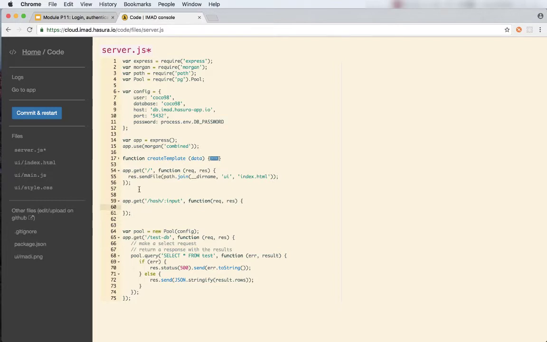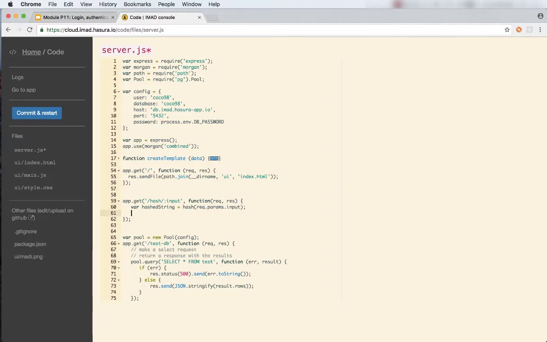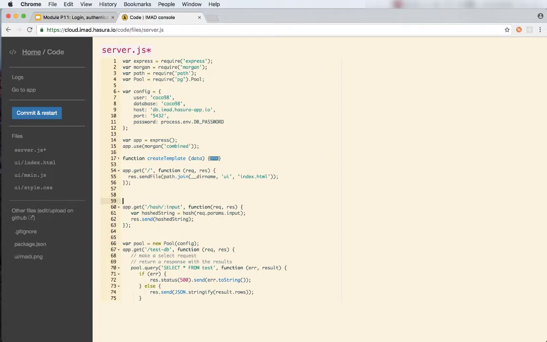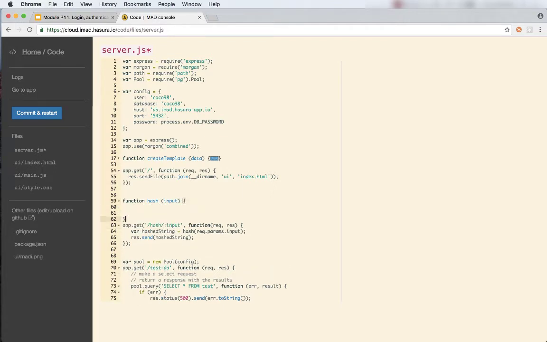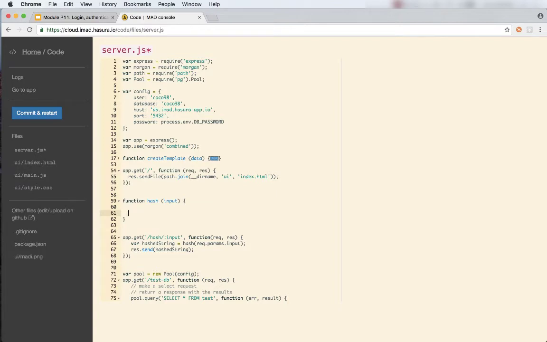So just to write some pseudocode, what we want to do is extract the input value, and then we have a function called hash which we haven't written yet, and then we will return this string back to the user. So this is kind of what we want to do. Of course, we need to have this function called hash. So let's write the function hash here, which takes the input as an input, and what it should do is return the hashed value.